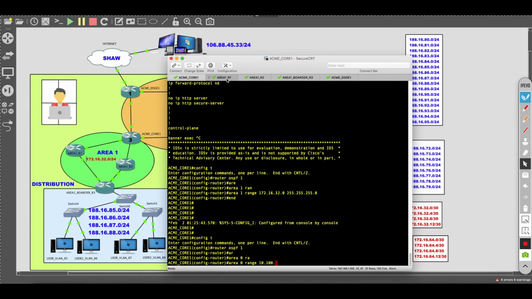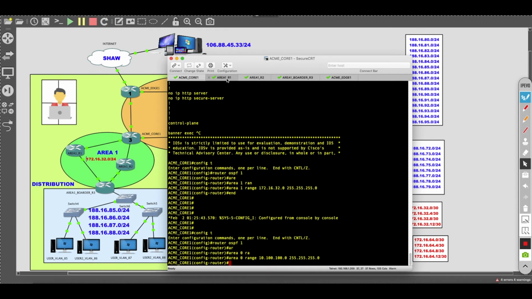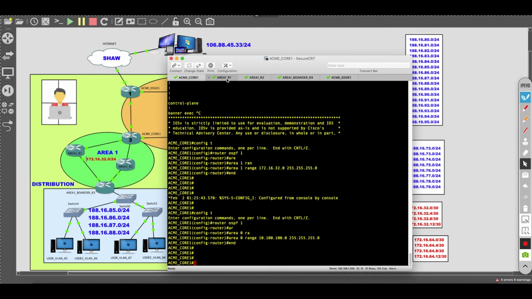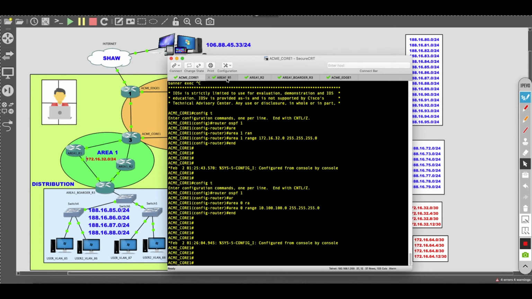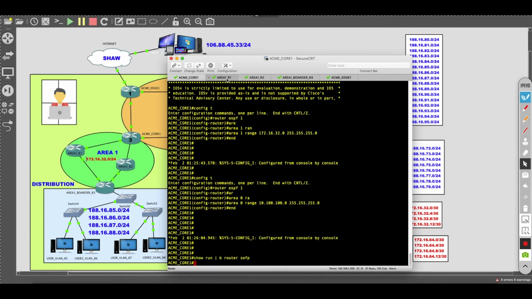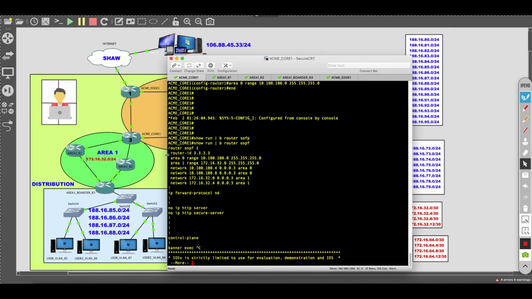So 10.100.100.0, 255.255.255.0. I'm going to define the range for that as well, because I carved out 4 /30s in that subnet to build out my OSPF backbone area 0. So let's just take a look at the config now. And you can see that I have now defined the range of area 0, and I've now defined the range of area 1.